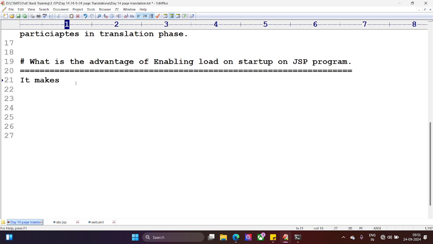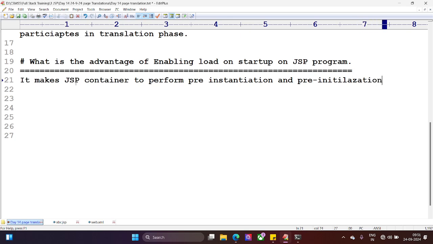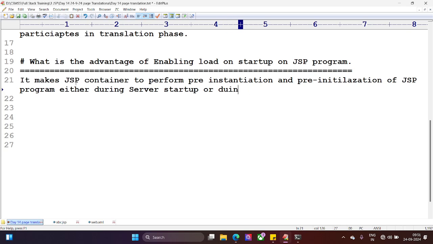So it makes a JSP container perform pre-instantiation and pre-initialization of a JSP program, either during server startup or during deployment of the web application.